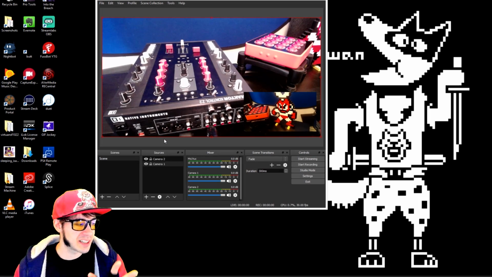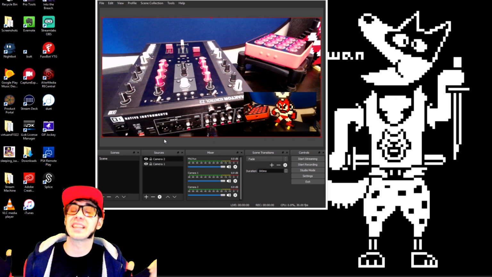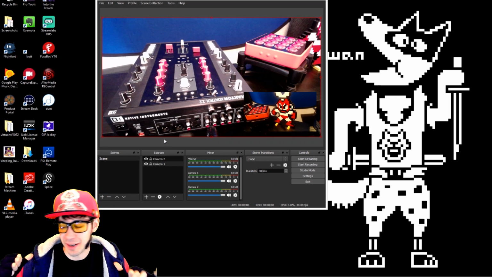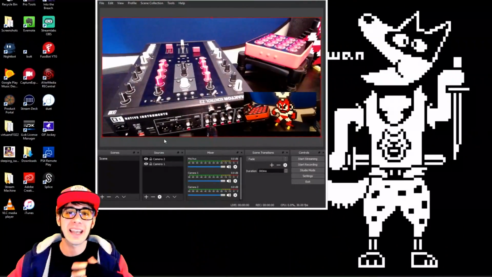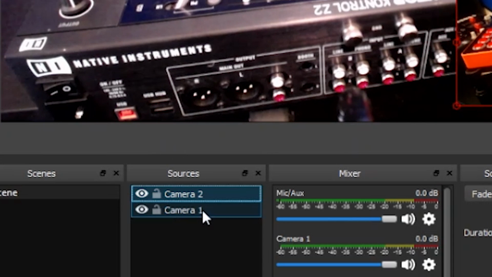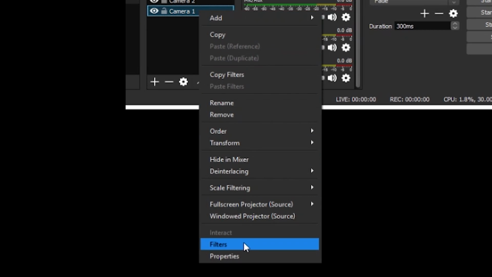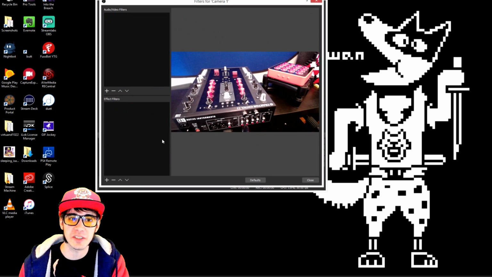Now I noticed that both of these cameras I think could look a little bit better. The lighting's not ideal in this room because I have all the lights pointed at my face and I got the green screen back there. So let's edit the videos using the filters built into OBS. First, I'm gonna take a look at our camera one, which is our DJ camera. Right click, and at the very bottom, there's this filters section. Let's see what filters has to offer.